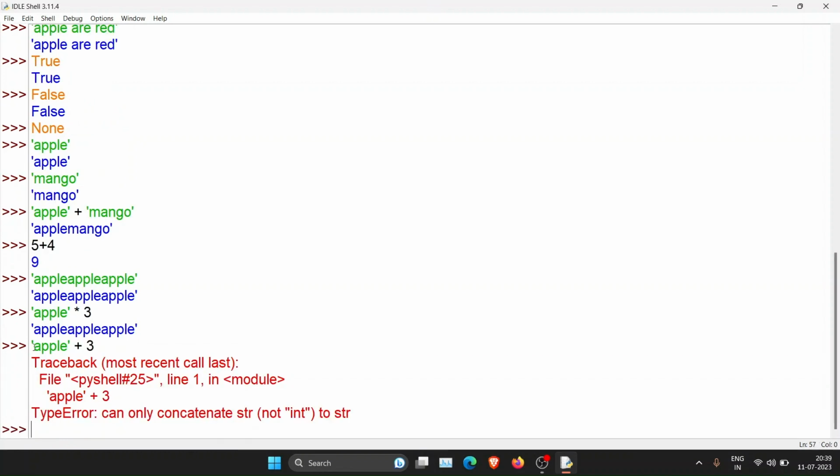We should not be scared of errors. We should try to read the errors and understand them. Here the error says traceback, most recent call. Our recent call was apple plus 3. Then it says can only concatenate str, not integer, to a str. So str is also a reserved keyword which is used for string, and we will look into it in future videos. As per this error, we understand that we are not able to concatenate a string with an integer.